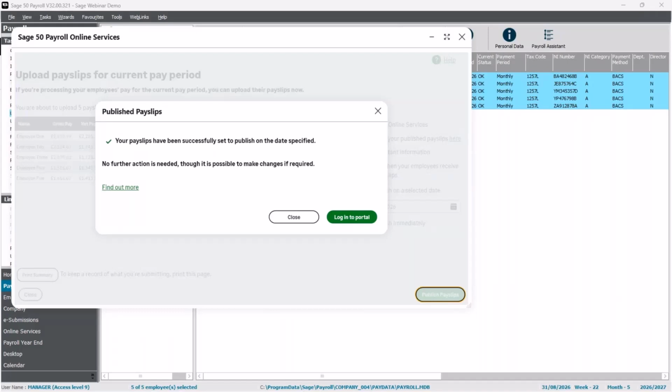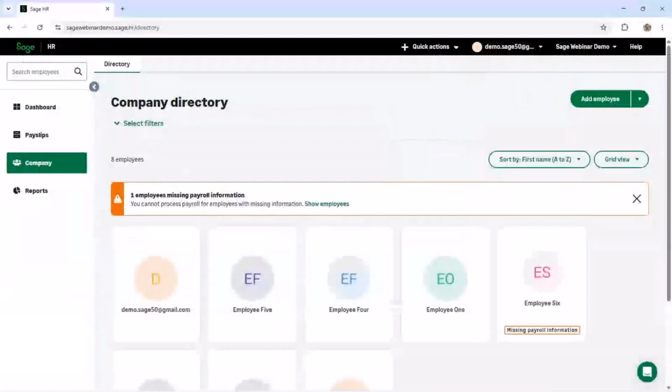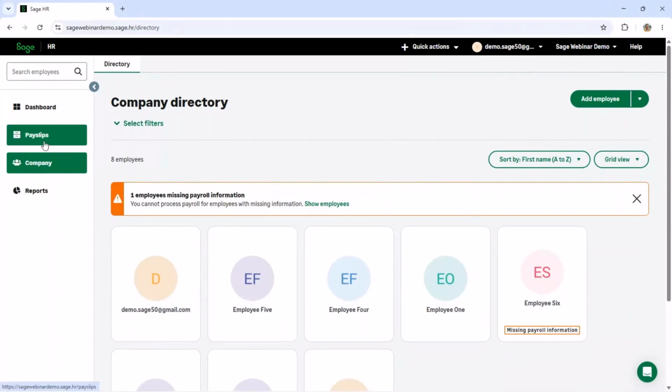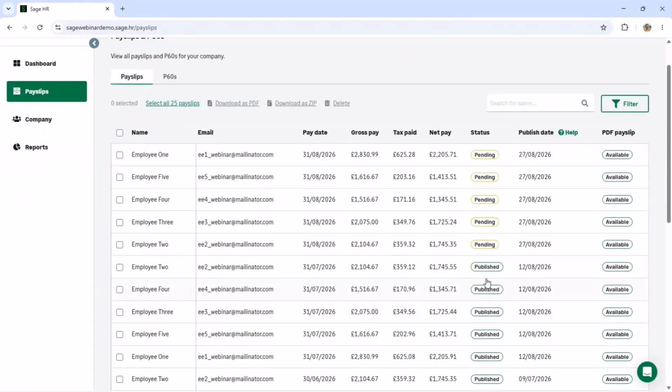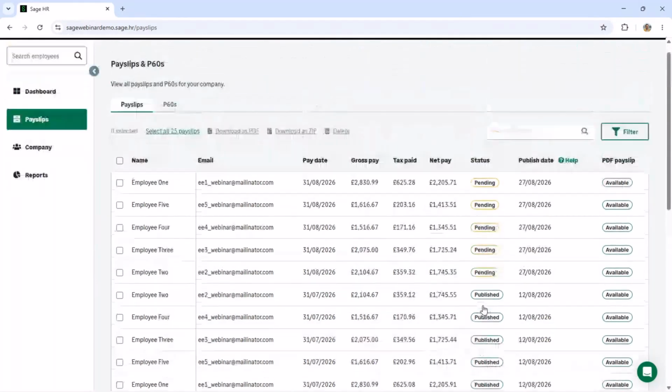Now, I am already logged in, so I want to quickly show you what you'll see as an admin user. When you first log in, it takes you to your company directory, where you can see all the employee records within Sage HR. But if I just click here on the payslips area, on the left-hand side, you'll see a list of payslips that are either pending or published. And most of these are published, so available for the employees to view.